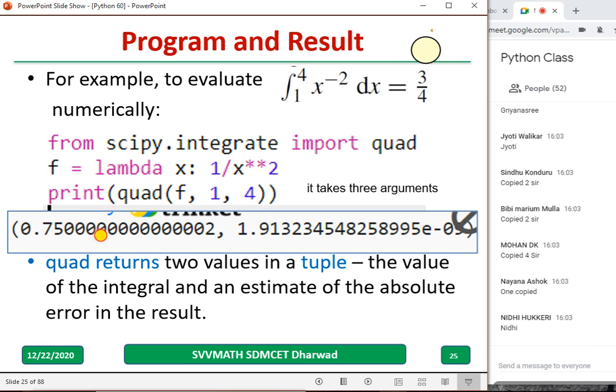Usually you will get an answer of 0.75 something, and an estimate of the absolute error will also come, but this is actually the result. What might be the maximum error, that also you will get. The answer will be like a tuple. Take more than 1 minute, copy down the three lines and execute.